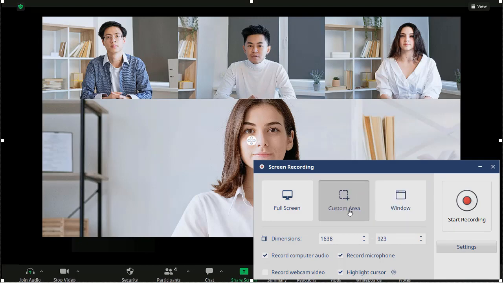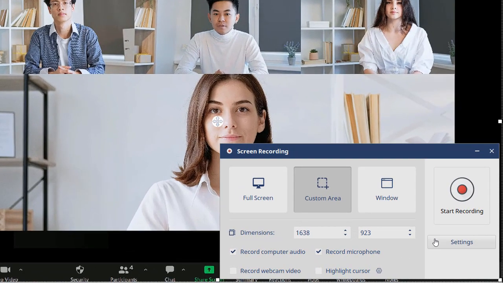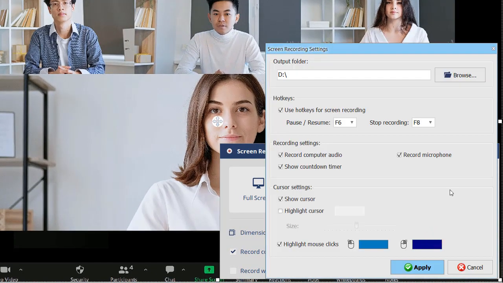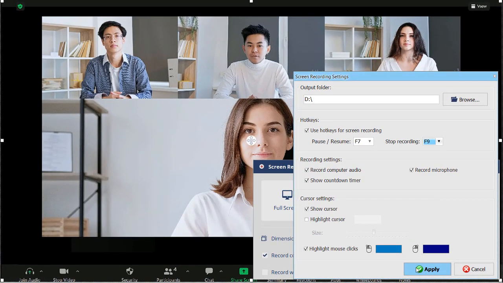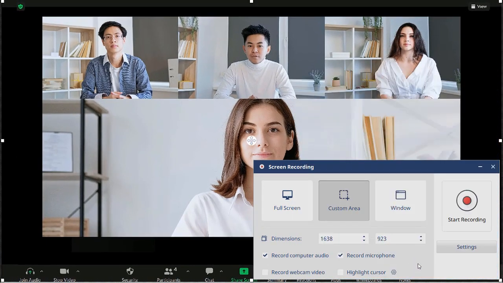Now check the boxes if you want to record the microphone and computer audio, webcam footage, and cursor movements as well. For more customization options, click Settings. Here you can choose the output folder or change hotkeys. When done, apply the changes and click Start Recording.